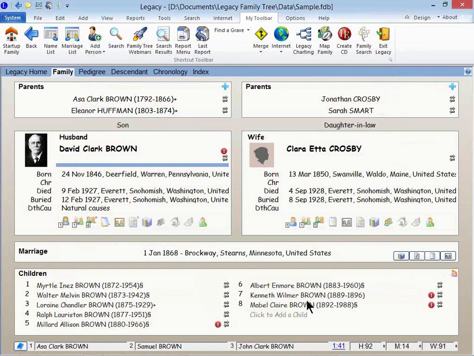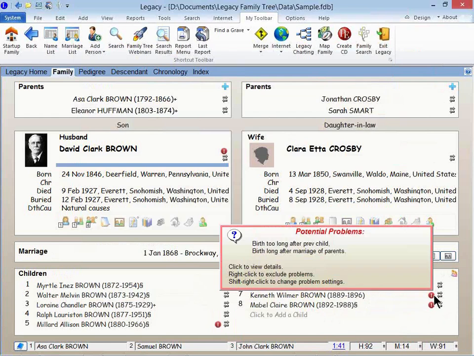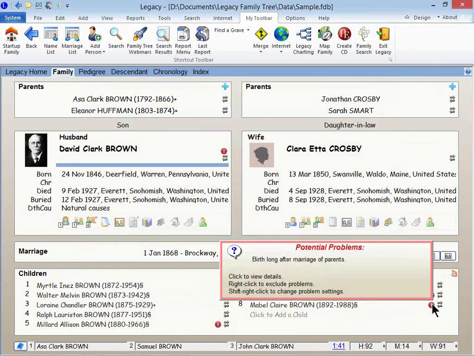I've got another one. Notice, look at child number 6, born in 1883. Child 7, born 6 years later, so I think that's what this warning is. Yeah, the birth is too long after the previous child, so I call these gaps of unusual size. Or he also has an issue where the birth is long after the marriage of the parents, and I suspect that's what the next one is as well. And so I've got a couple of options here. It says I can right-click to exclude certain problems, or I can do some other things.